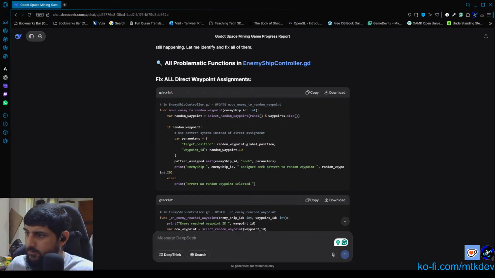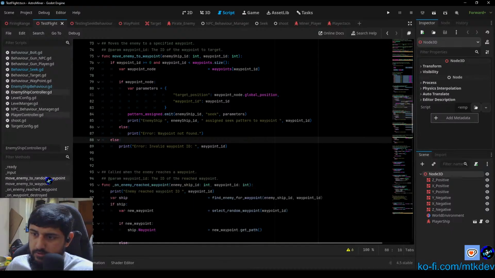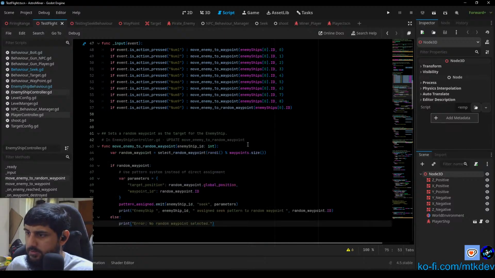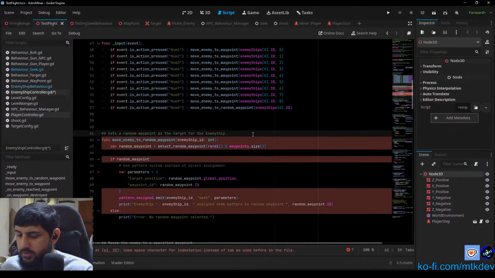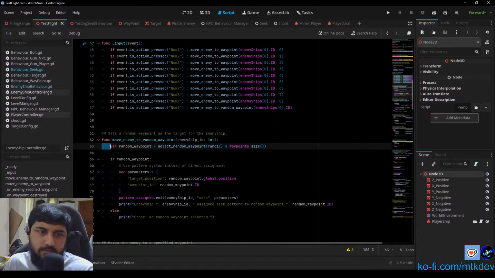So move enemy to random waypoint. Where is it now? Here it is. We'll just replace this. And so the reason why it went red like that, in case you were wondering, when I pasted it from DeepSeek, these were spaces. And when I pressed Control S to save it, it converted them to tabs, which is exactly right. It's fine. So then the error went away because it's looking for tabs.